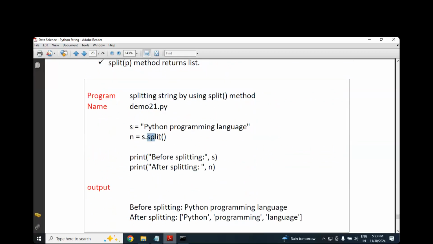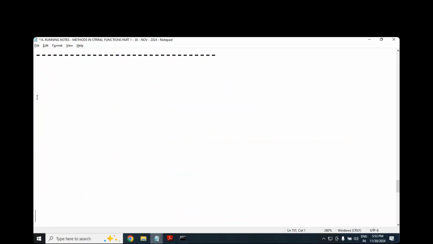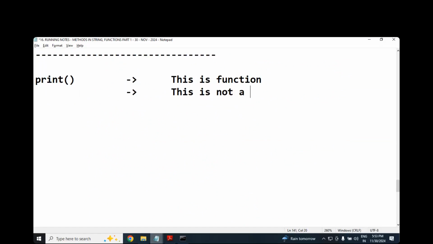I have one small question. Can somebody tell me what exactly is split? Method. What is print actually? Function. Good. One small suggestion I will give. Let me talk about upper, and first of all let me talk about print. What is print actually? This is a function. Now let me tell you, this is not a method.